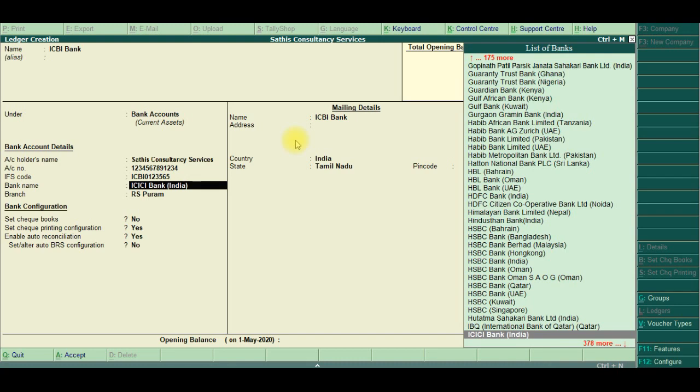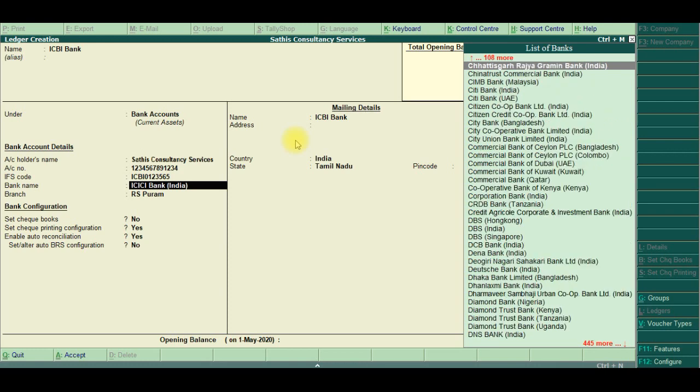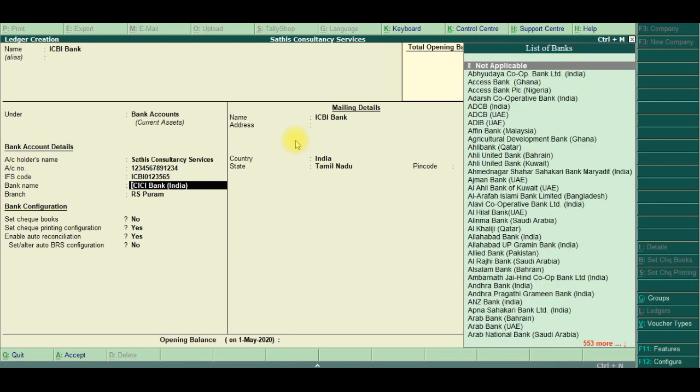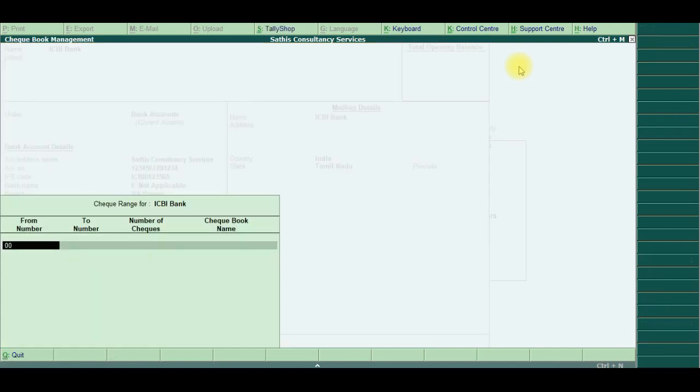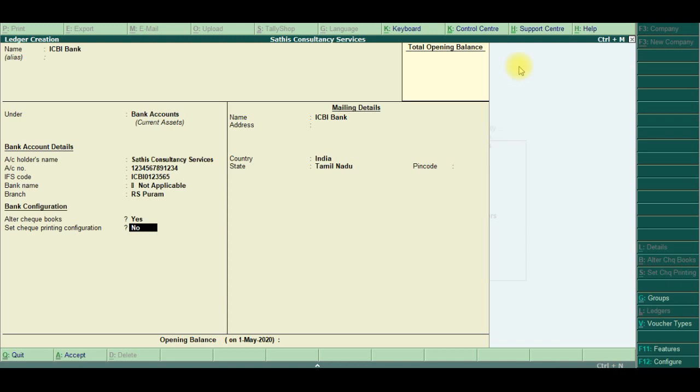I give the bank name as not applicable, because the list of banks has many banks available, but in educational mode the only option is not applicable. So I select not applicable for educational mode training. Then for set checkbook details, I give yes. From number 001101 to 001150, so 50 is the number of checks, which comes automatically. We give the checkbook number as book 1. Good, and then we give yes here.